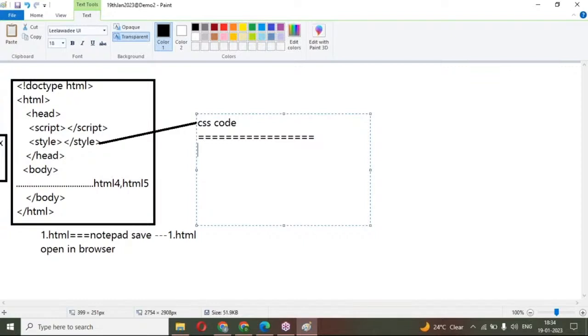In that style I'm going to show you how to write background colors, borders, like that. Something we are going to write in CSS. Those all we are going to learn under this. CSS code we can write with the style tag. Yeah, with the style tag we can write background colors, borders, all like this.